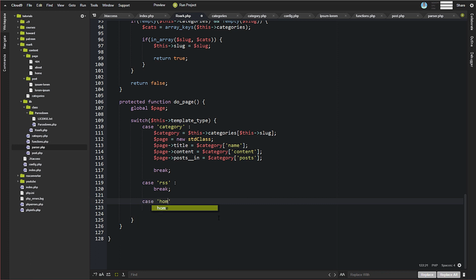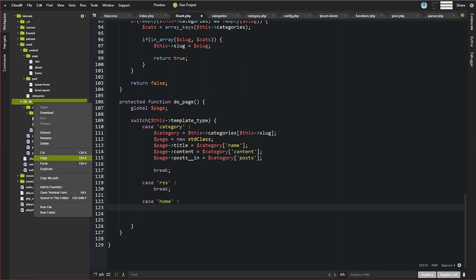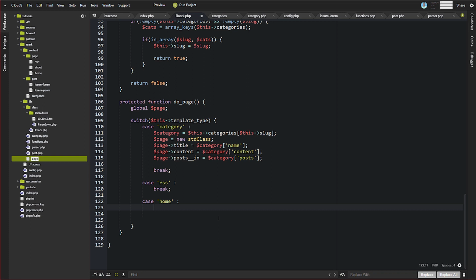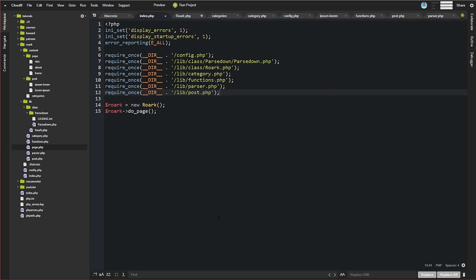And then the next one is the home page. So if the template type is home, then this is where, and actually, let's go ahead and create our page file here, because we need our page file at this point. So we're going to do page.php. This is where we're going to store all our functions related to pages. We'll come over here to index, and we can copy this one and just change this to page.php.